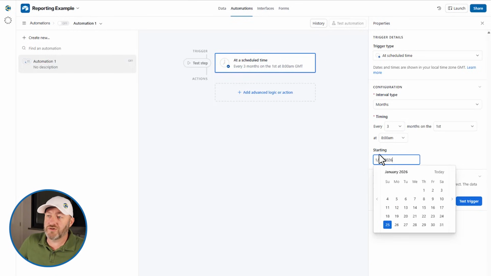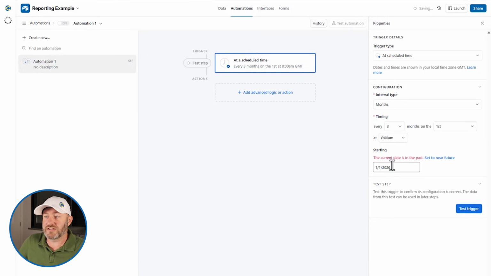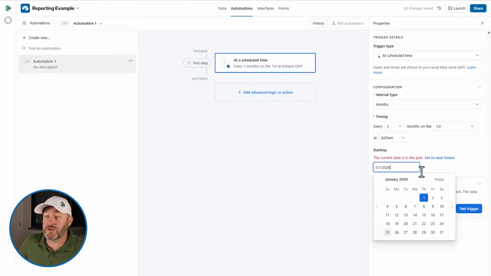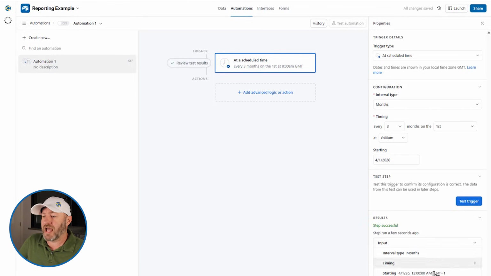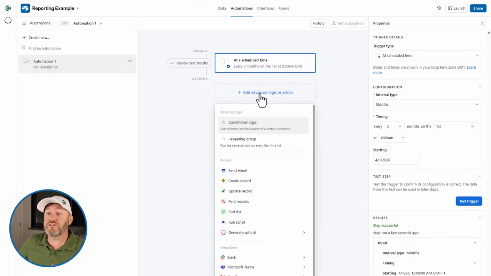So we can also choose the starting date if we wanted to make this set to do the first quarterly report, let's say on April 1st, right? But we could test the trigger and pull in information and get an idea of when this would go. So now we've set up the automation to trigger on a consistent basis, and we have to find the data that we want to report on.